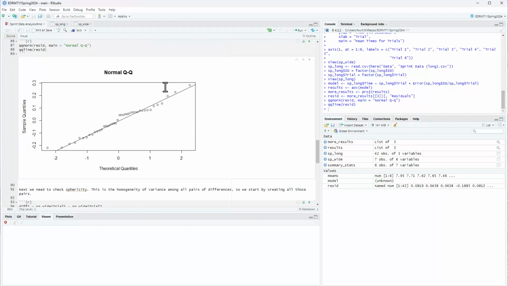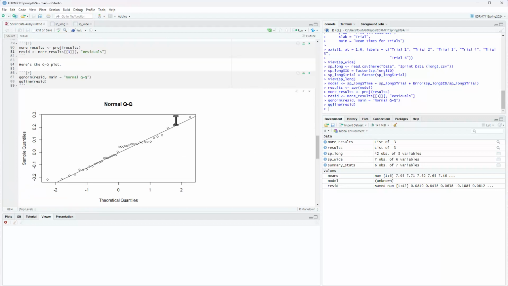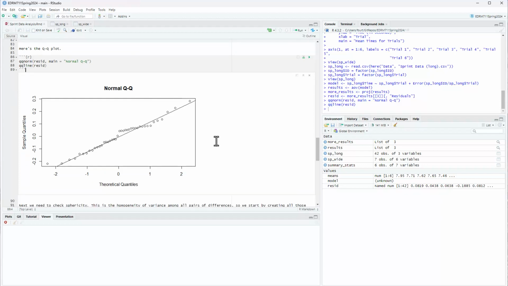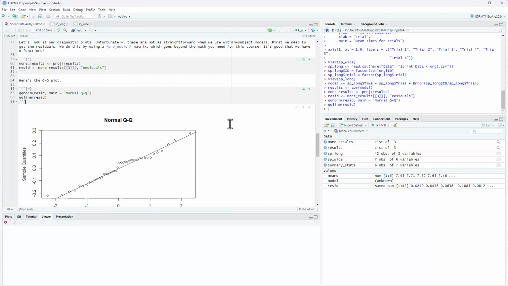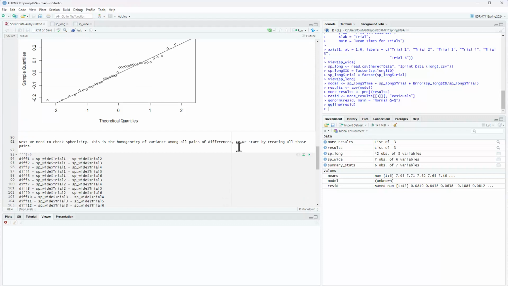All right, if this was off, if we were seeing something happening in terms of, say, skewness or over-dispersion of our residuals, we might have a reason to be concerned that our inferences might be substantially off in terms of our confidence levels from what we're using for our calculations for our confidence intervals. But here I'm good. All right, now we need to check sphericity.